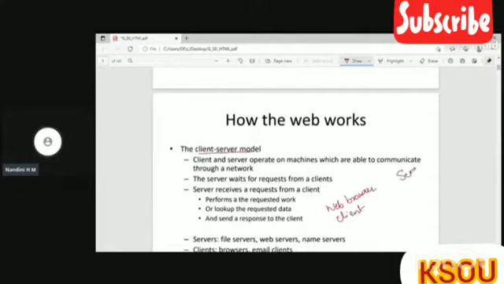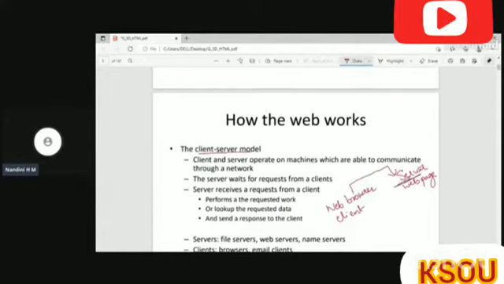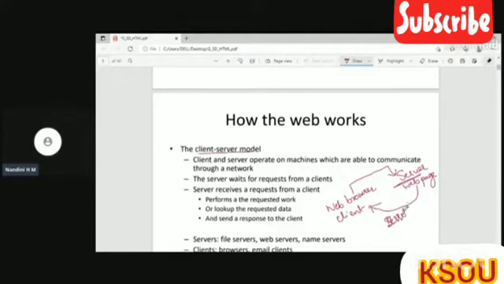So you are requesting a particular server for a web page. Using this web browser, you are sending a request to the server. If the requested data is available on that particular server, it will respond to the client, or it will send the requested data to the client. If the requested data is not available on the server, it will send an error report. So the web works based on the client server model, where the client requests data, whereas the server, based on the client request, will respond and send the data to the client.